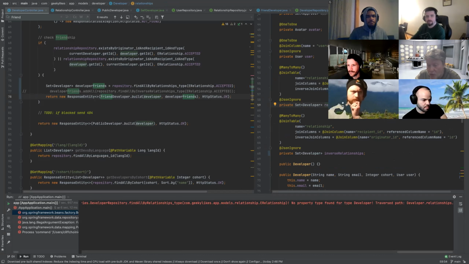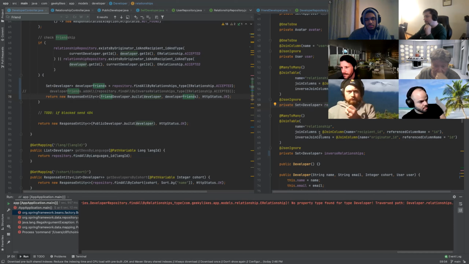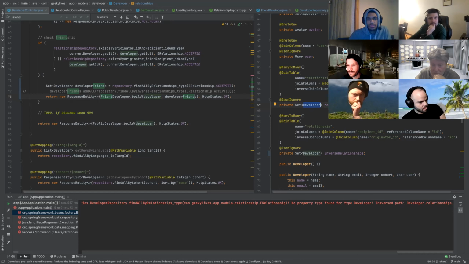So property not found for type developer. It means the E relationship is probably not being found, right? That's what I was thinking too, because you're using the argument, like you have the word type for argument too, so I'm confused whether it's saying that it might be on the right argument you're using, or if it means developer doesn't have a type.